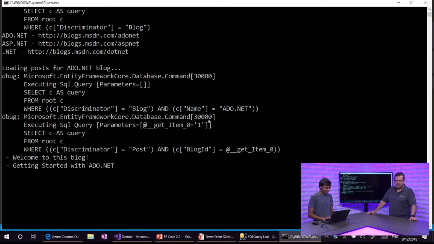The next query we run after fetching the ADO.NET blog is to load the posts of it. This is the second SQL we generated, which is basically using the discriminator on the post and passing the blog ID as a parameter. And the results are, yeah, we have 2 posts for the ADO.NET blog.